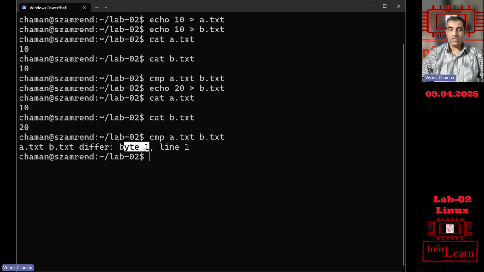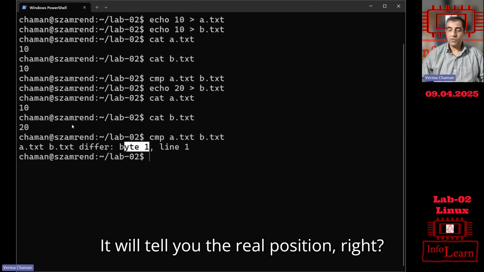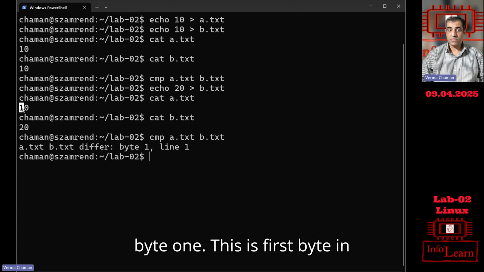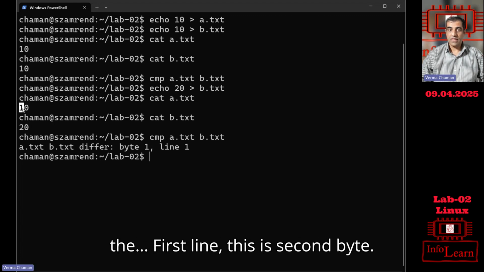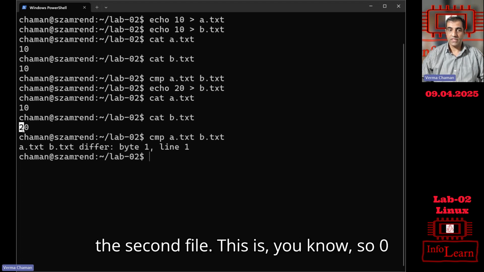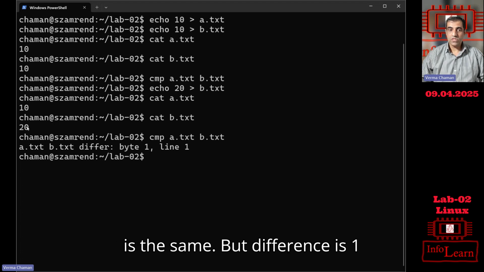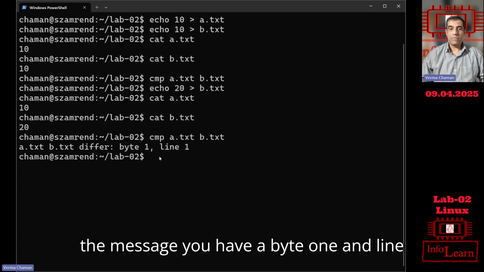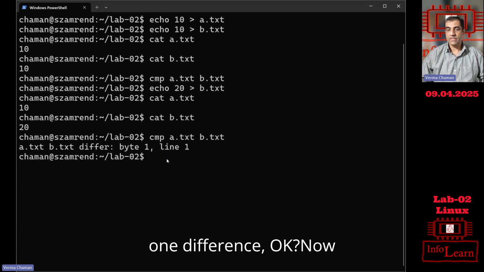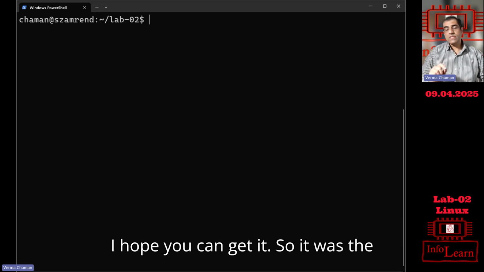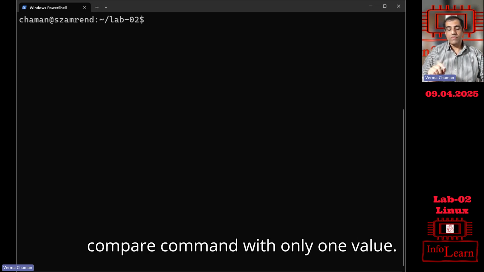But what is this byte one? It will tell you the real position. Can you see? Actually, this is the first byte, in the first line. This is the second byte. So this is the first byte in the second file. The 0 is the same, but the difference is 1 and 2. That's why the system is giving you the message: byte 1 and line 1 differ. Now I hope you can get it. So that was the compare command with only one value.